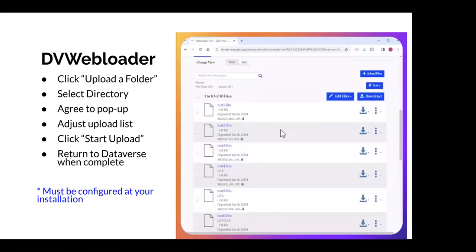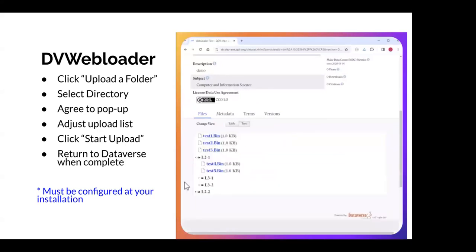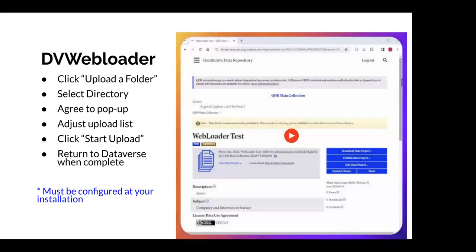And then the last thing in the video is just going to the tree view so you can see that the directory structure is actually replicated in the dataset. So that's how this tool works. And again, it has to be set up by your admin, but once it's set up, you basically just use it like the normal UI. Go ahead to the next slide.